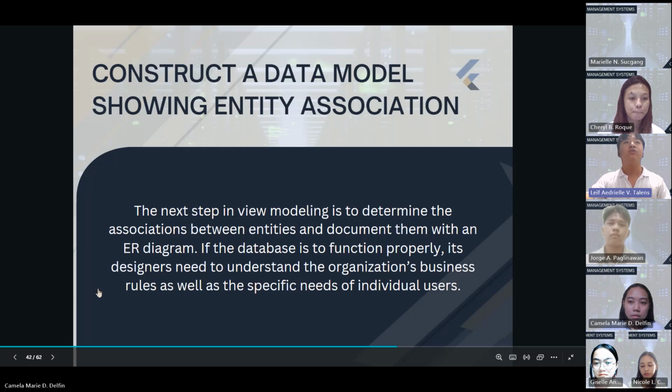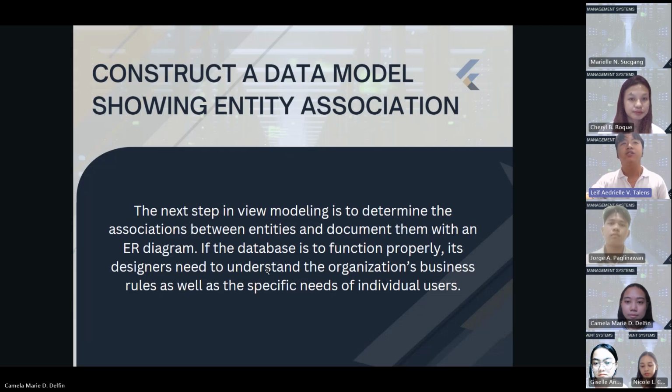The next step in view modeling is to determine the associations between entities and document them with an ER diagram. Recall that associations represent business rules. Sometimes the rules are obvious and are the same for all organizations. Sometimes the association between entities is not apparent because different rules may apply in different organizations.